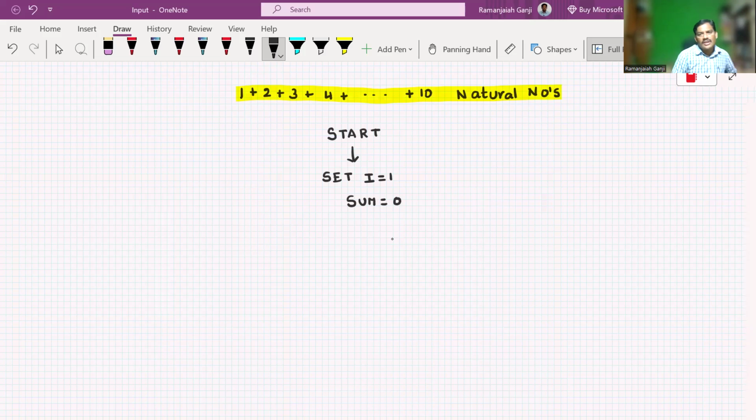For example, in the case of a calculator, we have a button called C. C is nothing but clear. Everything will be set to 0. Like that, here also I am initializing sum is equal to 0 and I is equal to 1, because we need to add numbers from 1 to 10.